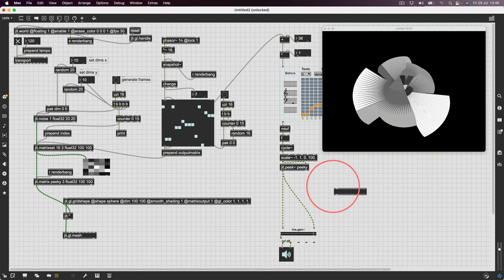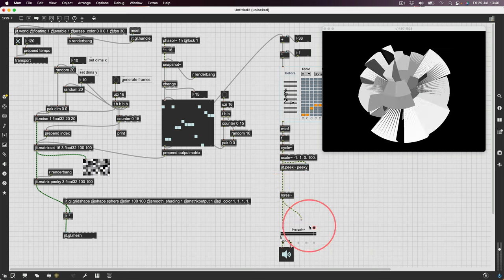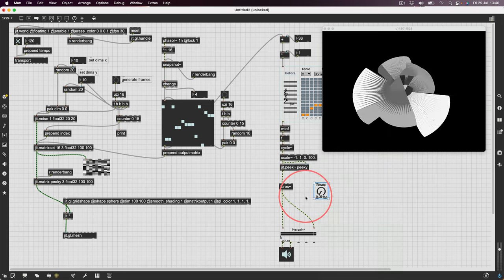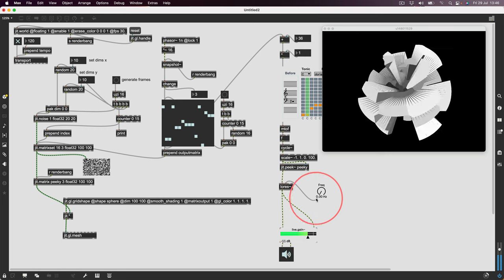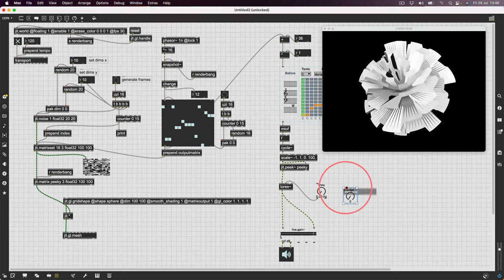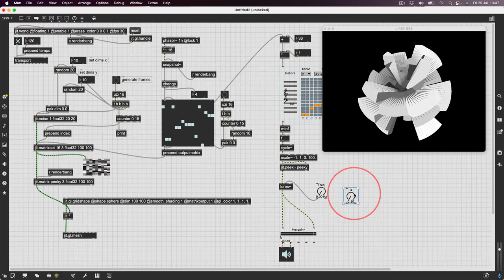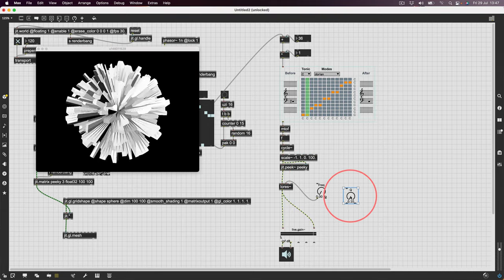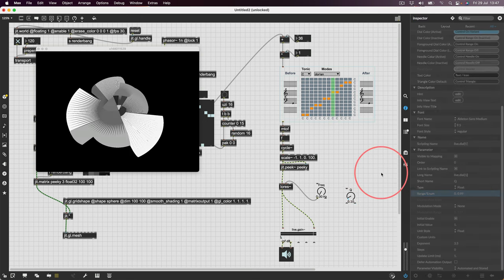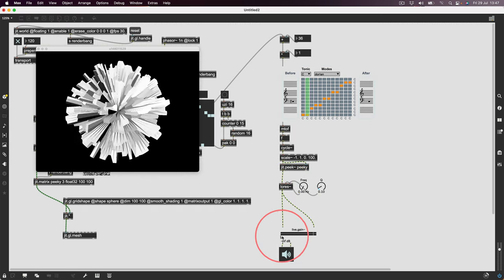So I'm going to make a lores and put that in there and create a live dial, right click it, go to prototype and choose frequency. And now I can filter it a little bit. I'm going to create another live dial, go to prototype, go to Q, and no, I don't want it to do that. So let's go to the inspector, and I want it to go from 0 to 0.99. All right. And now we've got a very, very simple filter with cutoff and resonance.